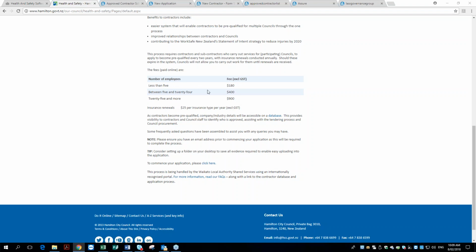So when they register, for example, if this company here had 4 staff, they would be charged $180. They might have public liability insurance, so that would be another $25, so that would be $205 plus GST that they would be charged when they first registered. Then as their insurance expired within 9 months or 12 months or whatever, they'd be charged another $25, which is an administration fee, to actually redo all their details within the system.